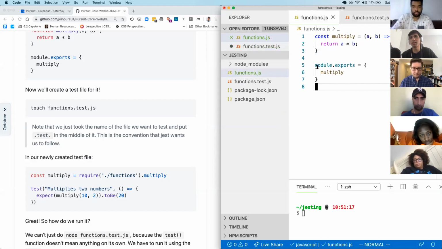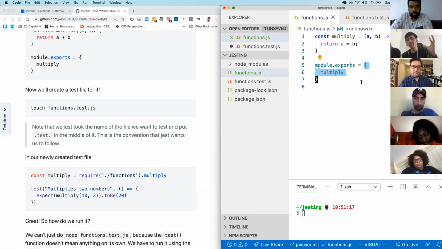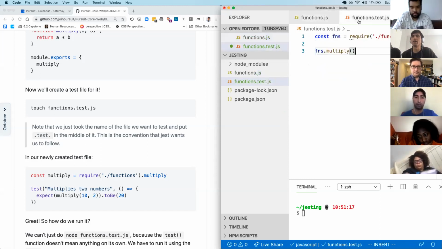Remember, this is what we're exporting from our functions.js. We're exporting an object that has a multiply function in it. This whole object we're going to call the functions object, and we're going to call the multiply function. So we import the functions object as a whole, and we call the multiply. So here we could call multiply like that.